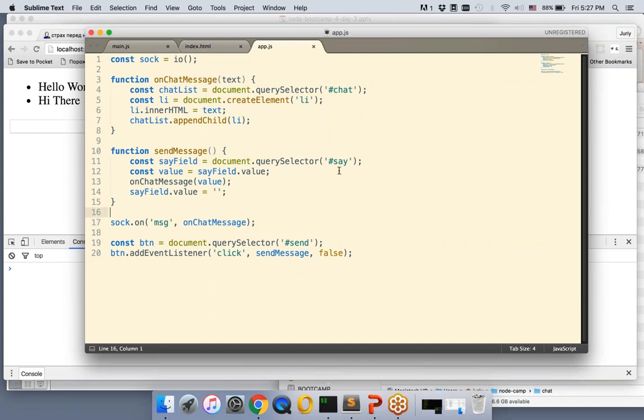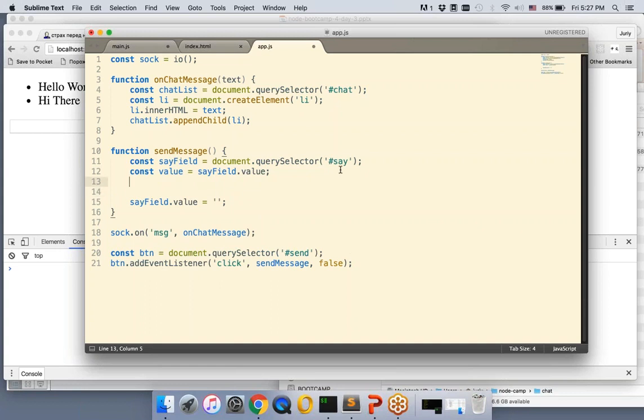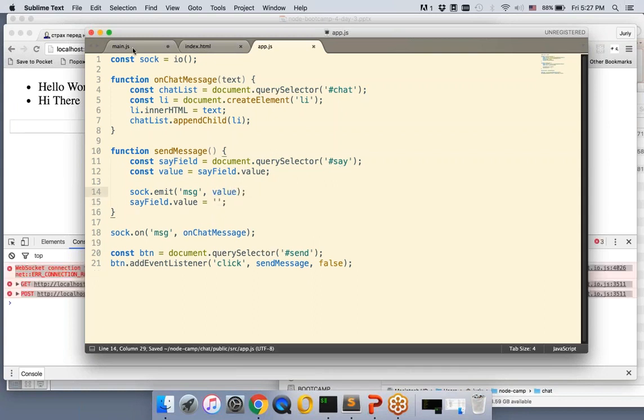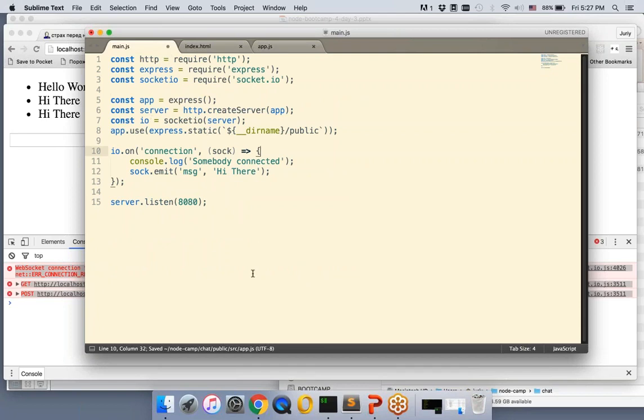Okay, so now let's finish our little example. Send message. So instead of just printing the message, what we will do is say sock.emit message. So we're sending this value to the server. Okay, so now the server will start receiving these messages.